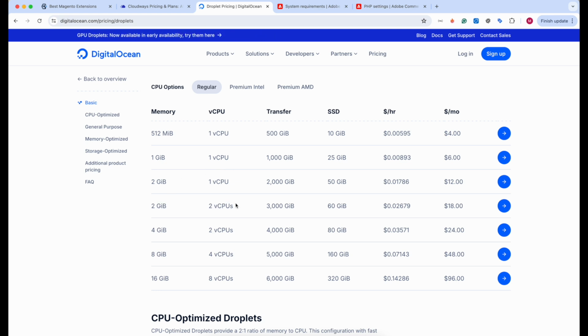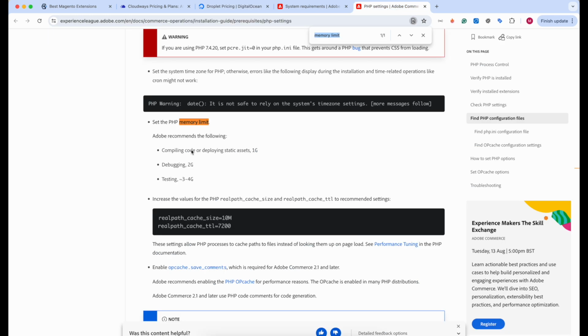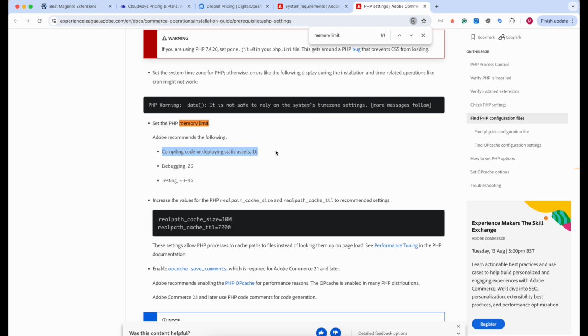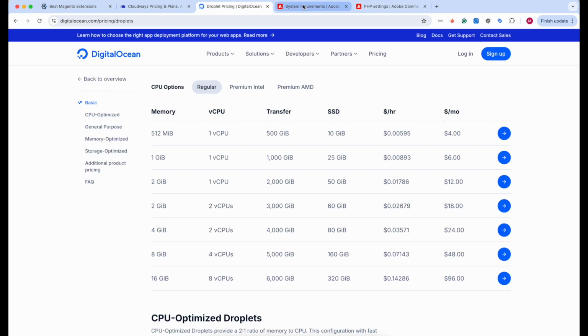And so let's say Magento says 1 GB. If it's not obvious and it's not clear, Adobe recommends the following for compiling code or deploying static assets. Maybe, so 1 GB, let's say I read it straight, 1 GB of memory is not enough for Magento Open Source and Adobe Commerce. I wouldn't even recommend trying.